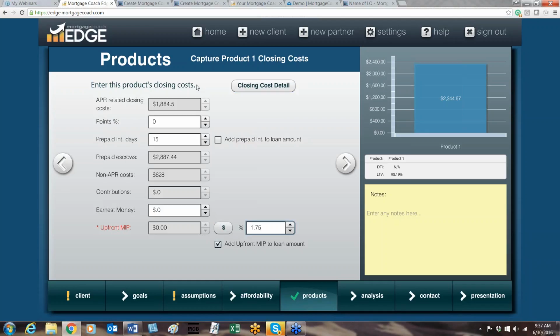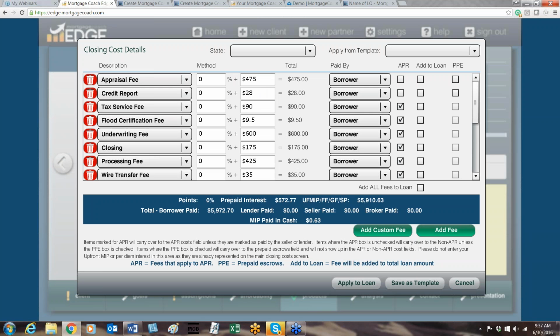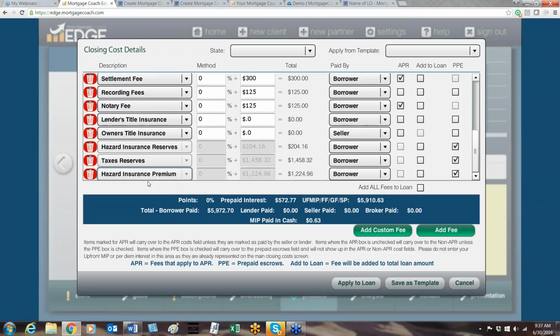I'll get this corrected in a moment. But you can see how the fees populated down, the prepaid interest. Say you have a variable fee, then what you would do is just go into the closing cost details, and usually it's lender or owner's title, and you could go ahead and place in that dollar amount. So now your fees are updated.